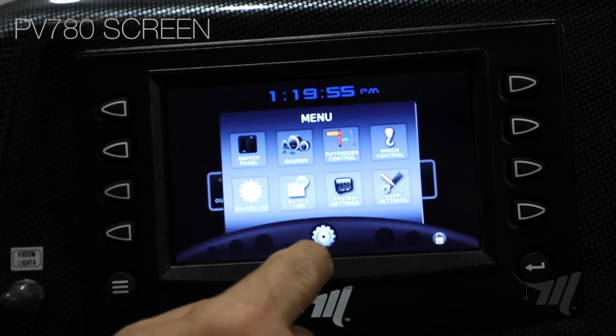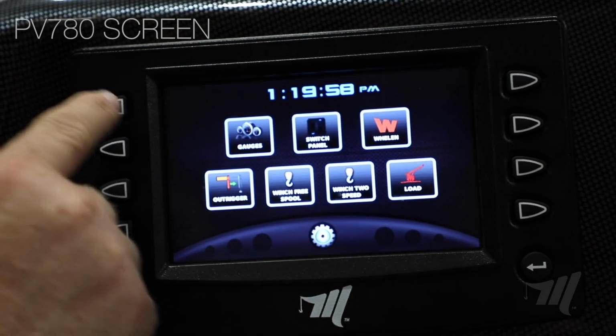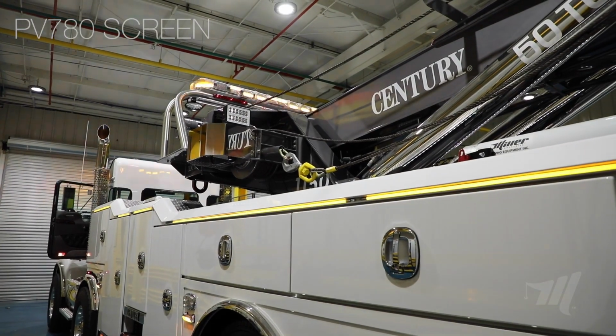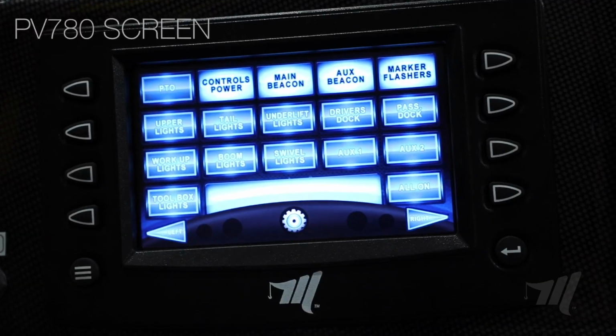So then I exit out, then we can test this. Touch the top left button and it's just the beacons, as you can see. And this concludes how to set your configure light button to the customization that you want for your light patterns.